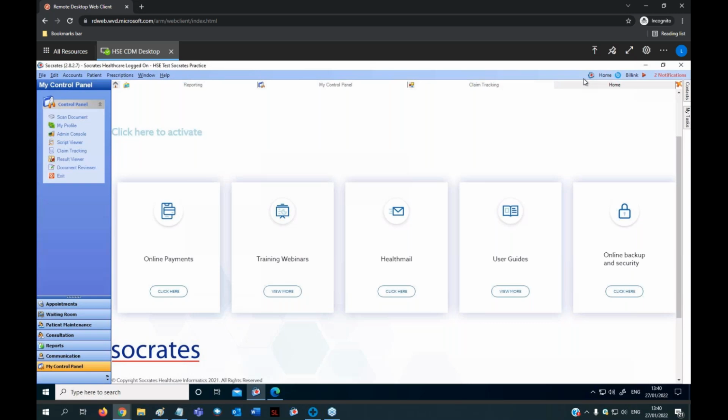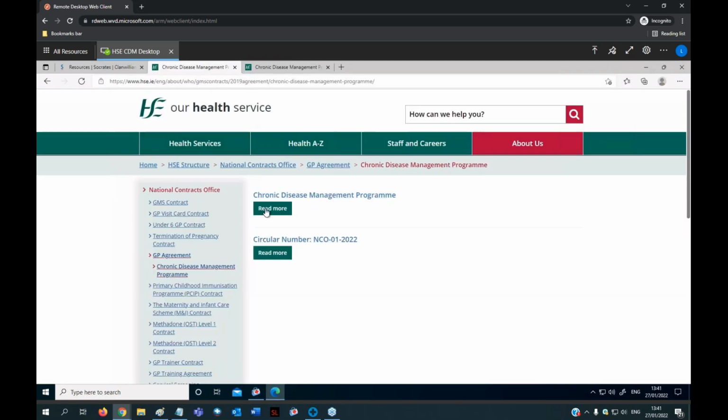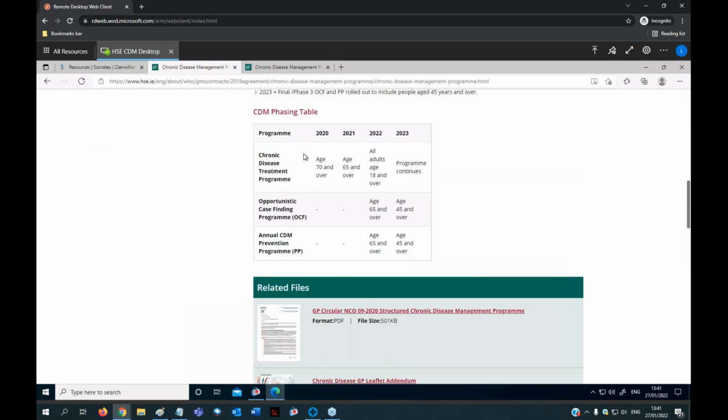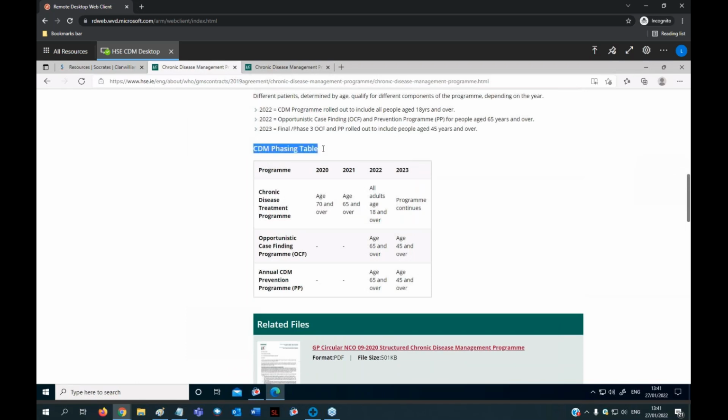Okay, brilliant. And then in terms of the OCF itself, does it only work and find patients who are over 65, or is it all patients, or how does that work? Yeah, so for OCF and PP, you need to be age 65 plus. In the coming years, I think it's in the next year or so, the age bracket will go down to like 45, but that should be on the HSE website, it'll be in this section here, I think.